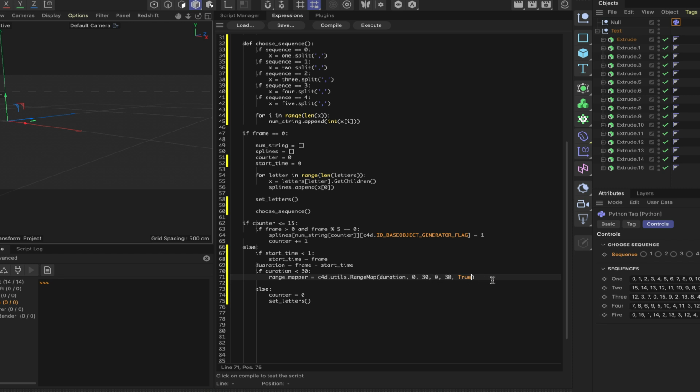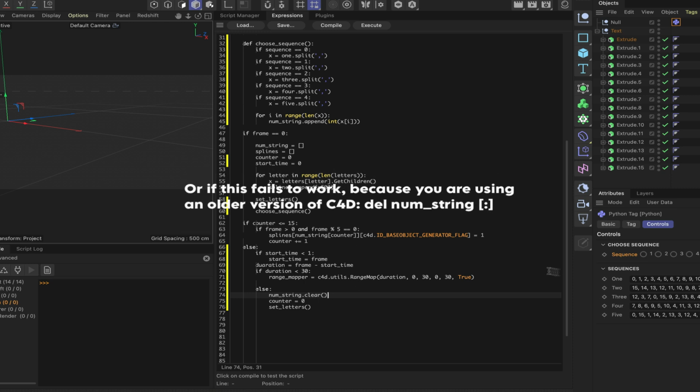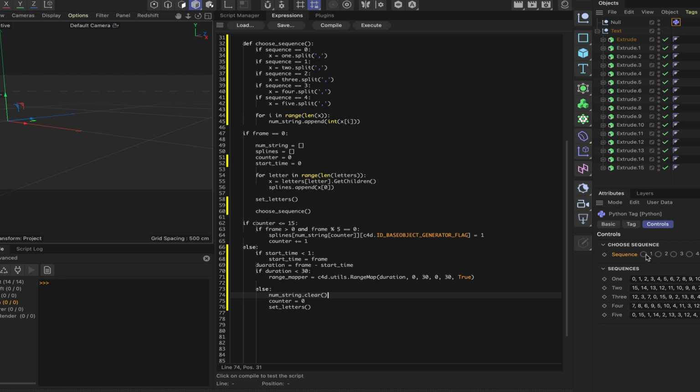Okay, fantastic. Let's work with this second else. So once the monoflop and range mapper have done their job, our pause will have lasted for 30 frames, and we can jump to this else and reset everything. The first thing that we need to do is say num_string.clear, because once this sequence has been completed, we're then going to be moving on to use another sequence. So we've got to clear the num string out to accommodate the new sequence. So that's got to be done.